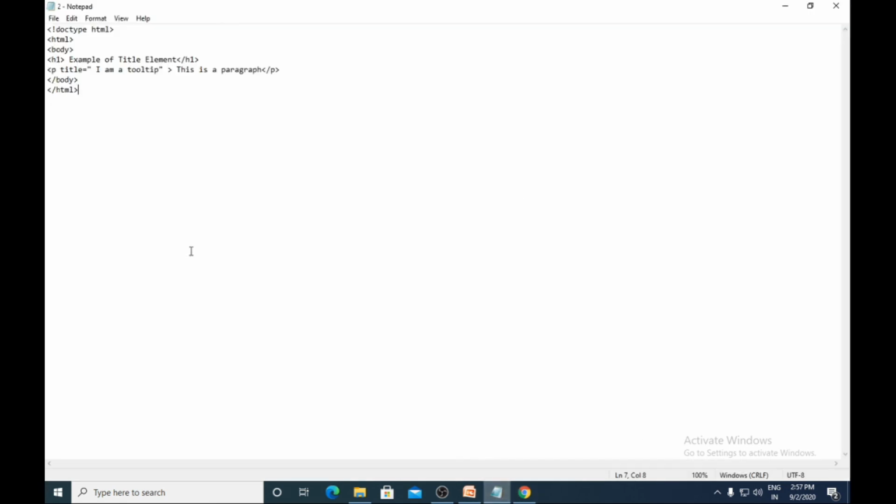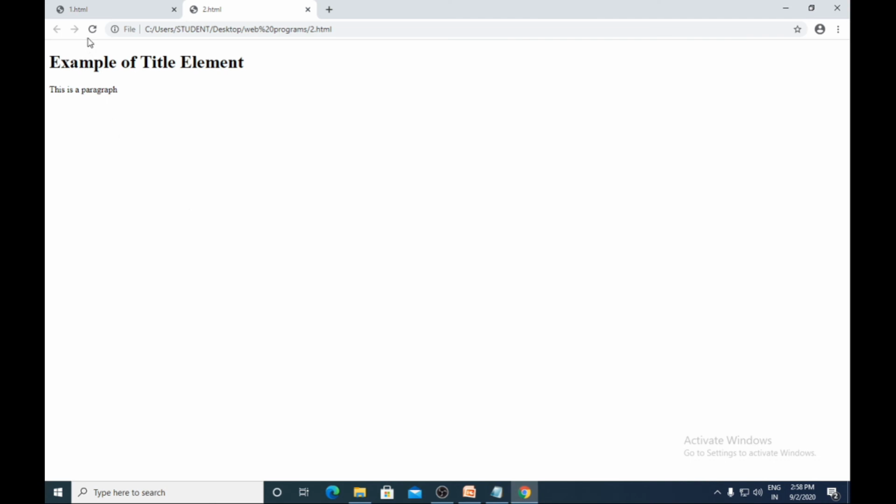So let us give one more title for h1. We will give one more title here: I am also a tooltip. Double quotes. Let's see whether it will appear for both the elements or not. File, save. Come here and then refresh. You can see here it is appearing for the heading also. It says, I am also a tooltip, and this one says, I am a tooltip. So this is the use of the title attribute.